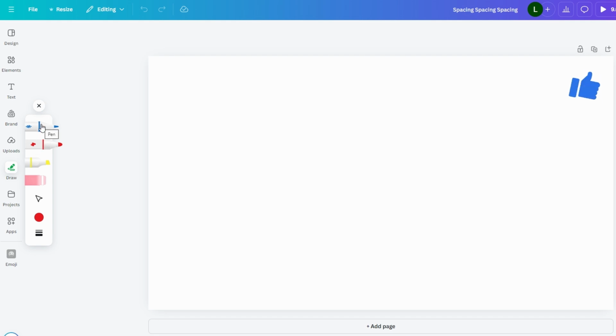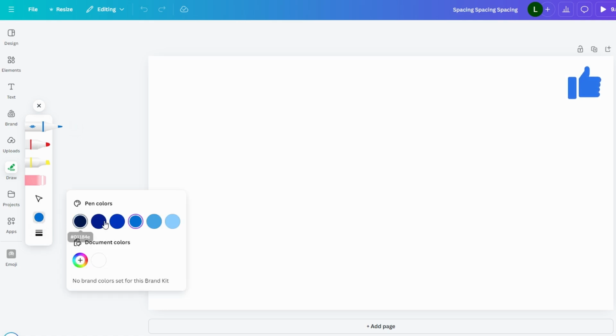Once the Draw tool opens, you'll have the option to choose from four brushes. Select the brush you want to use. Choose your brush size by dragging the slider to make the brush larger or smaller. Pick a color from the palette. You can now draw freehand on your design.